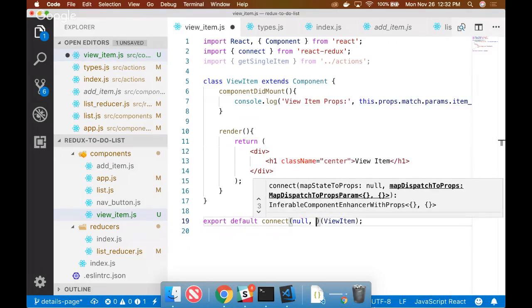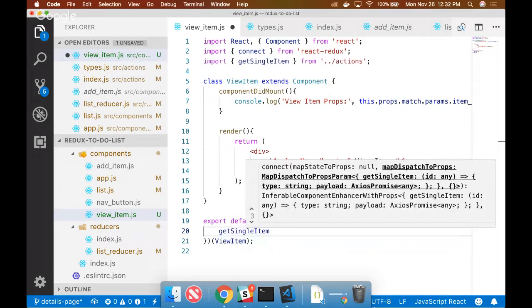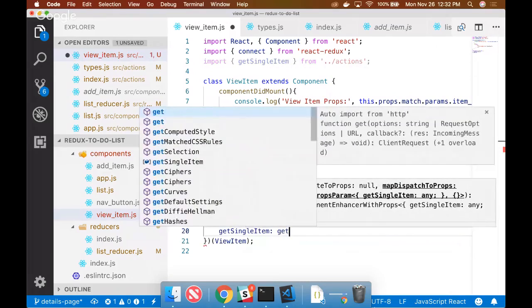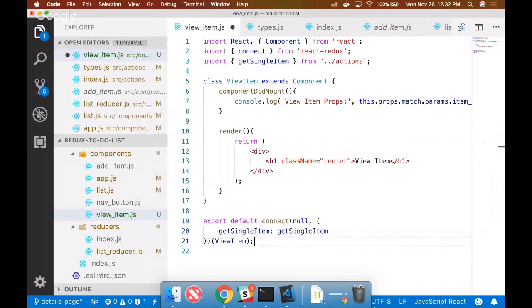And then the second one is our map dispatch to props, which we don't do it that way because it's more complex. So we just say this is our action creators object. This is the second argument. All right, and in it we'll say get single item is set to our get single item function we just imported. This object from connect will get added to our component's props. So we should be able to say this.props.getSingleItem, which we'll call our function.